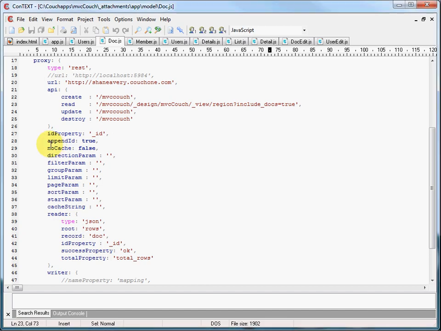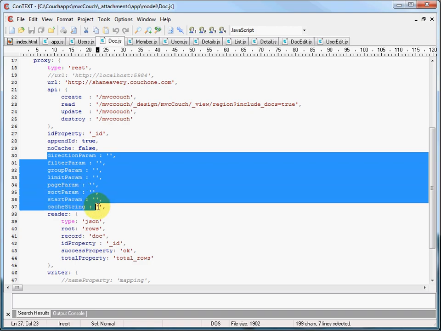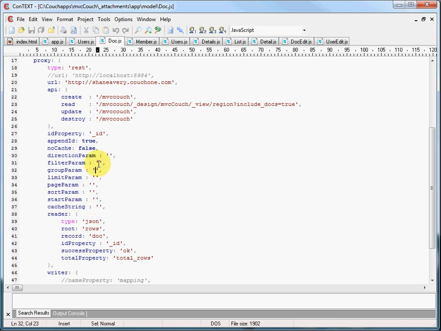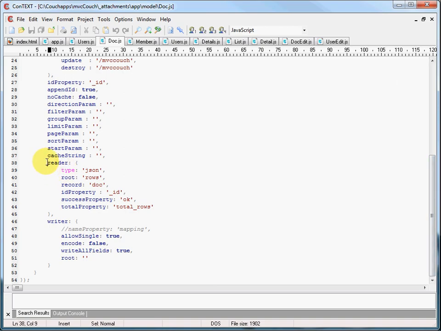This append ID property is important to set to true because when we do an HTTP put or an HTTP destroy, we definitely want to append our doc ID to the URI here because that's what CouchDB requires. You'll notice I've set the no cache param to false, and I've overridden a lot of these params that get sent along in the URI because we don't want to be infusing CouchDB with items that it doesn't expect or need. Now let's talk about the readers and writers for a second.